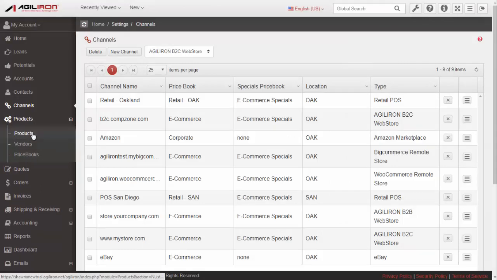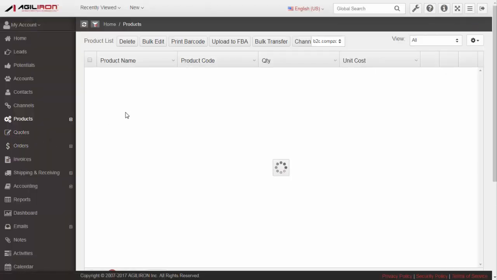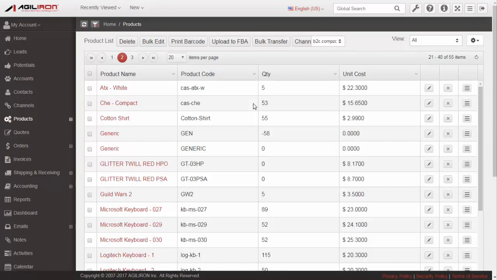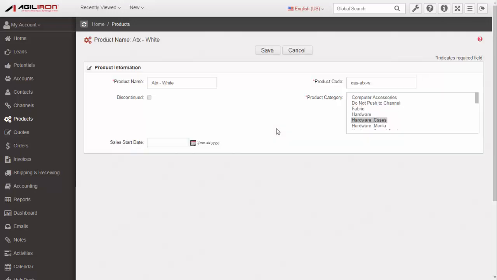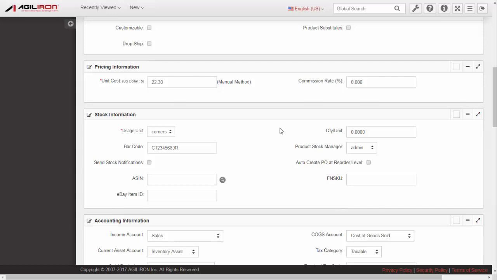First, we will go here to the product module in Agiliron. To show an example, we'll click Edit on a specific individual product to demonstrate how to make the linkage. Here in that specific product's form, we will go down the page here to the Stock Information panel and locate the field called eBay Item ID.